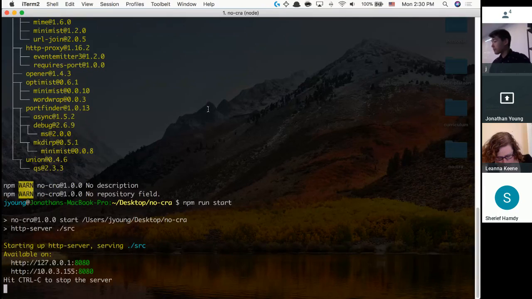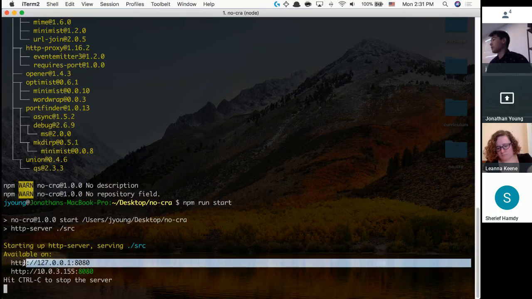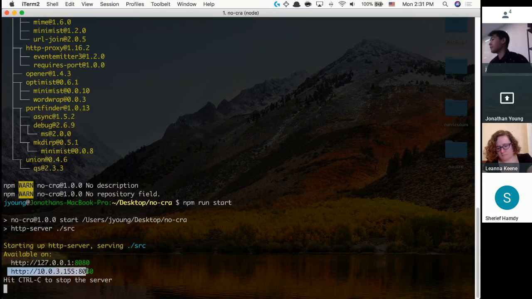All right. Something cool about this is that it's running on 127.0.0.1, which is localhost, but it's also available for anyone on my Wi-Fi to see. 10.0.3.155. So Raymond, if you want to actually go to 10.0.3.155:8080, you'll be able to see what I see on the screen.